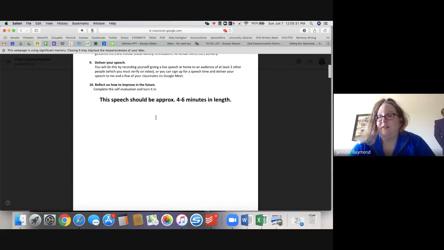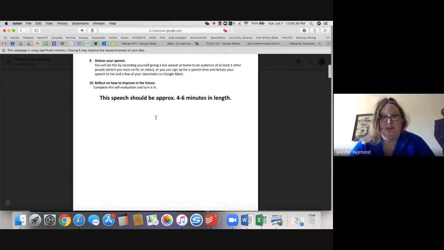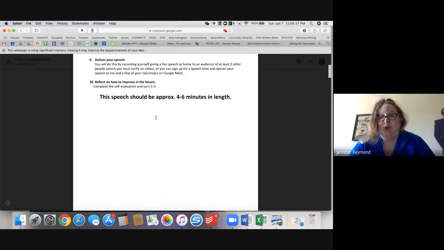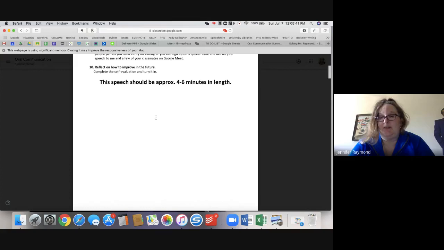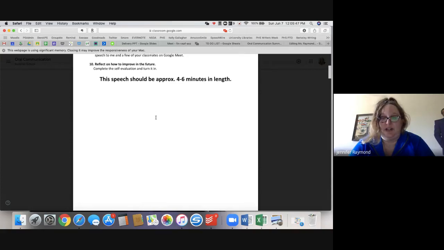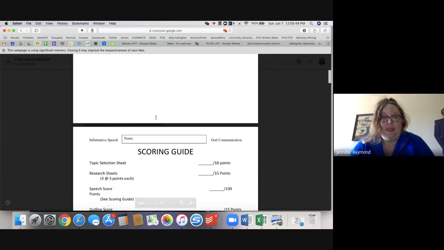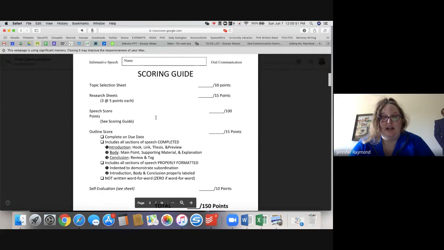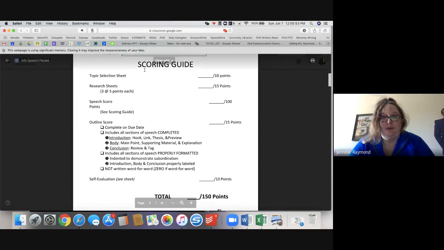Then there is a self-evaluation that you'll complete after you do your speech that you'll turn in along with this packet. So your speech ought to be about 5 minutes. There's a grace period, 4 to 6 minutes. It's what it says on the packet. And there's a scoring guide in here that shows you how many points everything is worth.